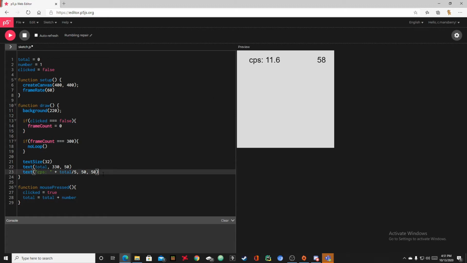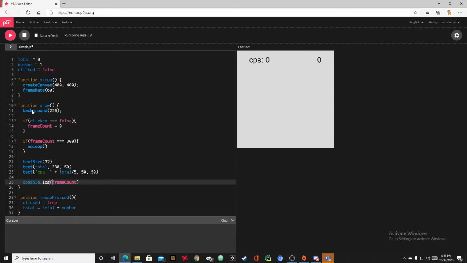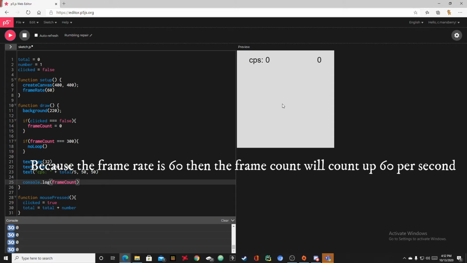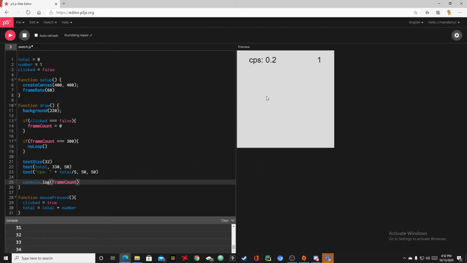To show this, I can just do console, I always spell that wrong, console.log, and I can do frameCount, and there we go. Now we can see everything that's happening with the frame count. So you can see down here, it says 0, 0, 0, 0. Then when I click on the screen and clicked becomes true, then the frame count will start clicking up by 60 per second. There we go. So it's going up. Once it reaches 300, it will stop. Boom. There you go. Now, that's it. That's all it does so far.